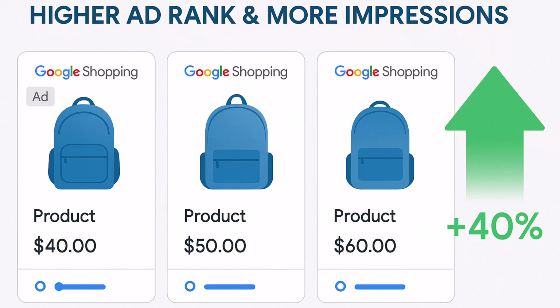Higher ad rank and more impressions. On Google Shopping, price is a factor in ad ranking and visibility. If your price is too high, even a good bid might not secure the top spot because Google's algorithm knows users prefer cheaper options. By lowering your price, you become more competitive. Google has predicted that many products would get significantly more impressions if priced at the suggested sale level. More impressions means your products show up more frequently in shopping results, putting them in front of more potential customers.